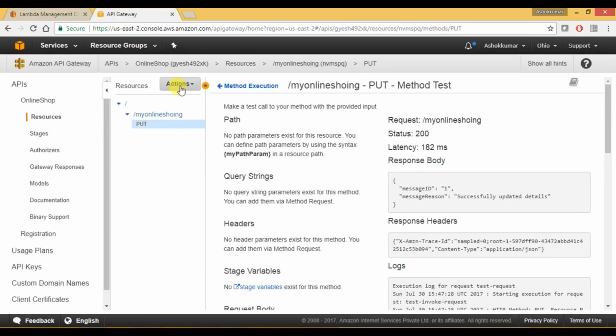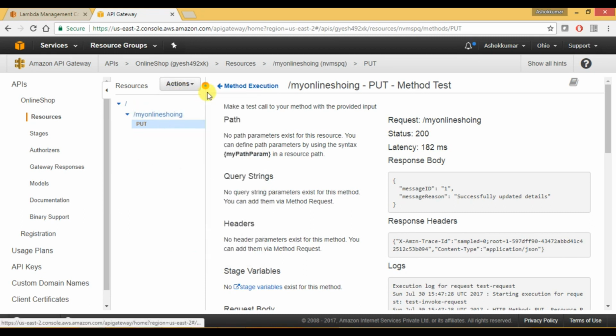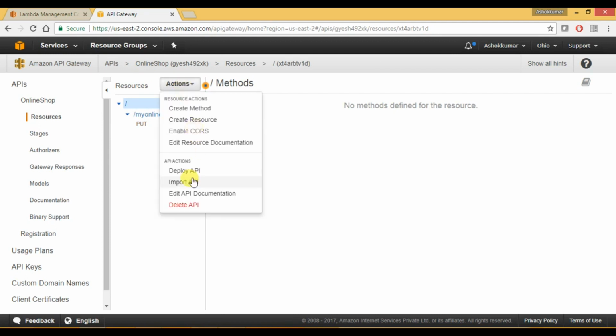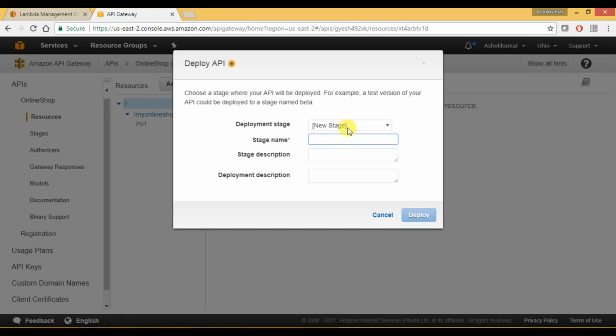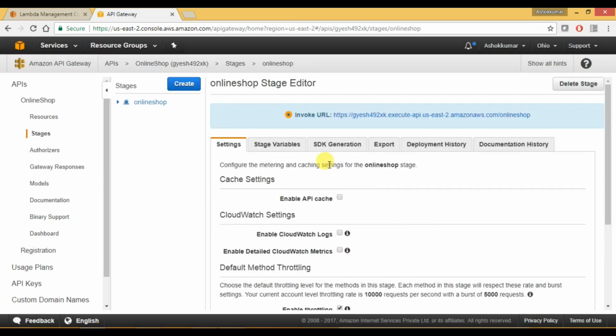Now go back to your API Gateway. Now I will deploy my API Gateway. My API Gateway is online shop. Select this, then actions, deploy API. Deployment stage: new stage, and stage name online shop. Click deploy. Successfully deployed.